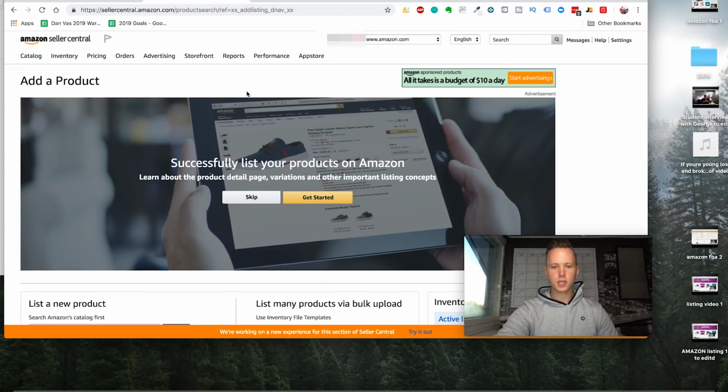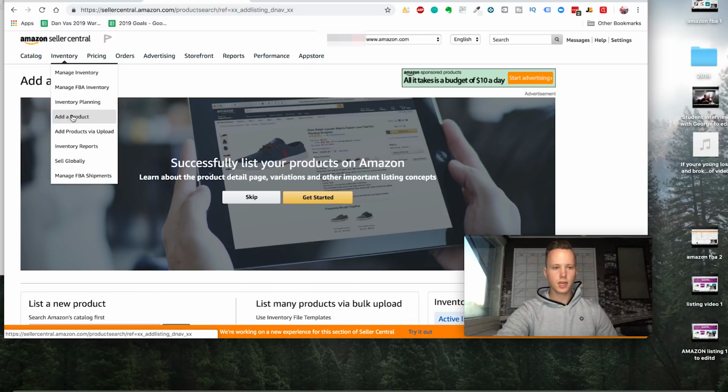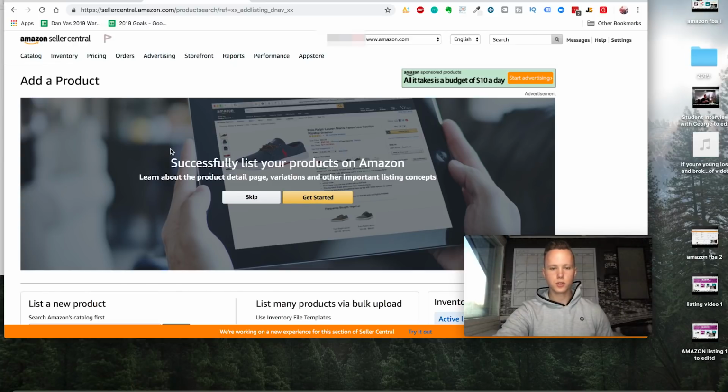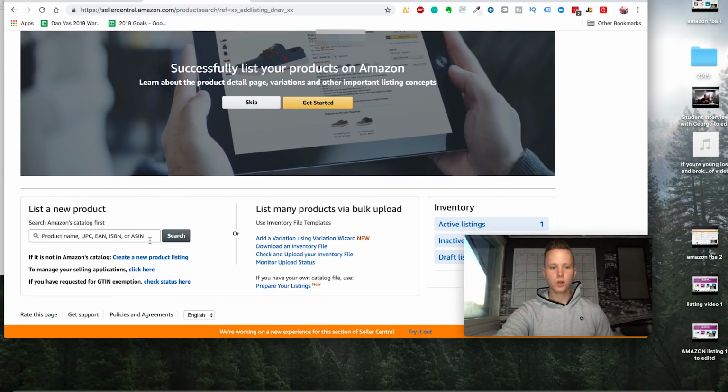So now we're in our Seller Central account, and what we're going to do here is go up here, inventory, and then add a product. So you're already going to have an existing Seller Central account, of course, and you're going to want to be on the professional plan. So just go ahead, click on add a product under your inventory, and then it's going to bring you to this window here. And now you're going to want to scroll down and then click on create a new product listing.